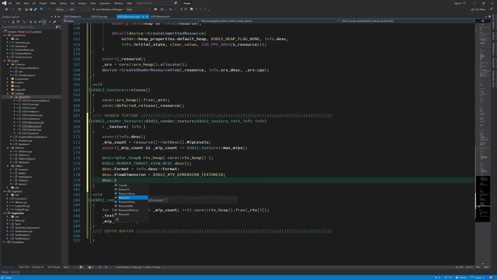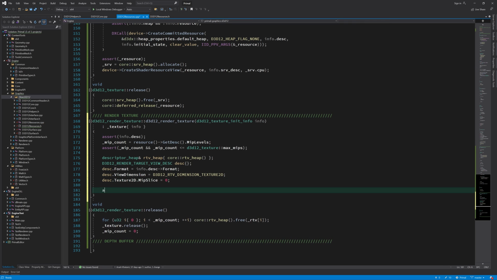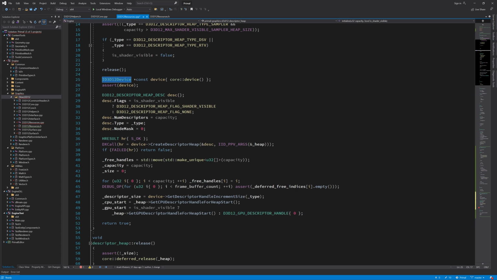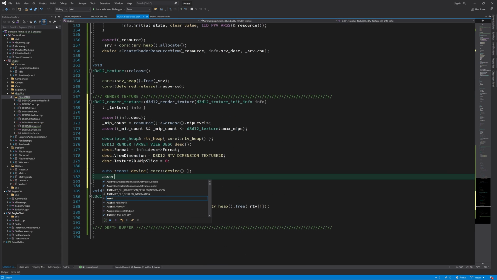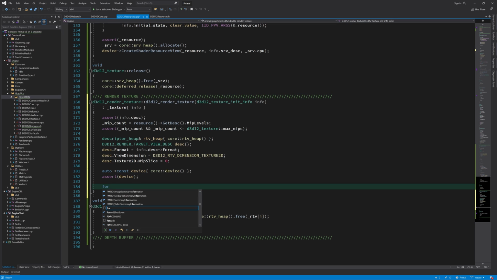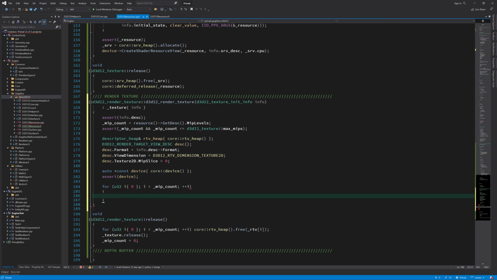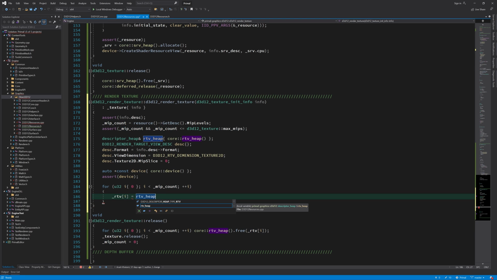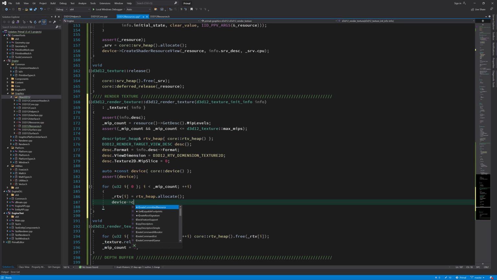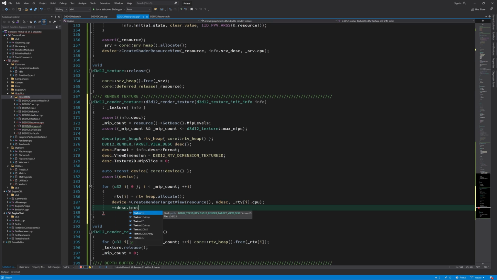Finally, we set the MIP slice in texture 2D structure to 0. This MIP slice indicates the MIP level for which we are going to create a render target view. For each of the MIP levels, we allocate a descriptor handle, create the render target view, and also increment MIP slice in the render target description, so the next view will be created for the next MIP level.